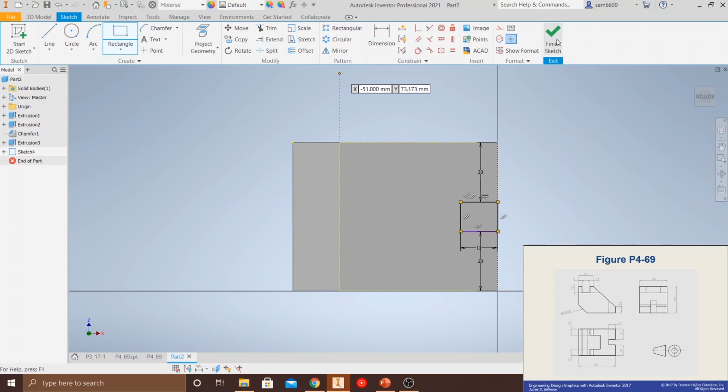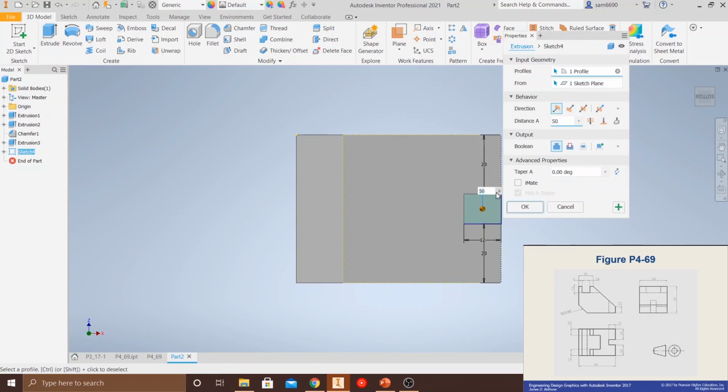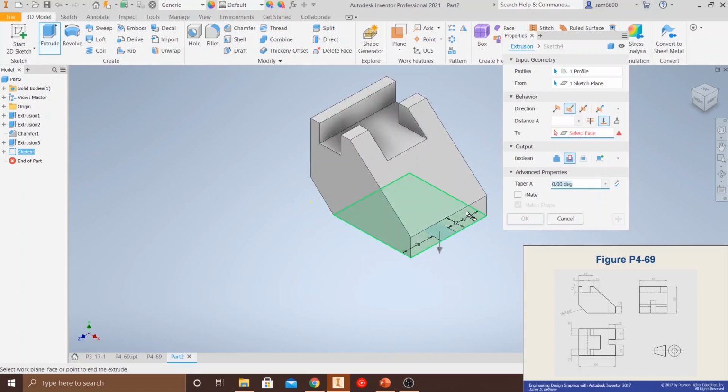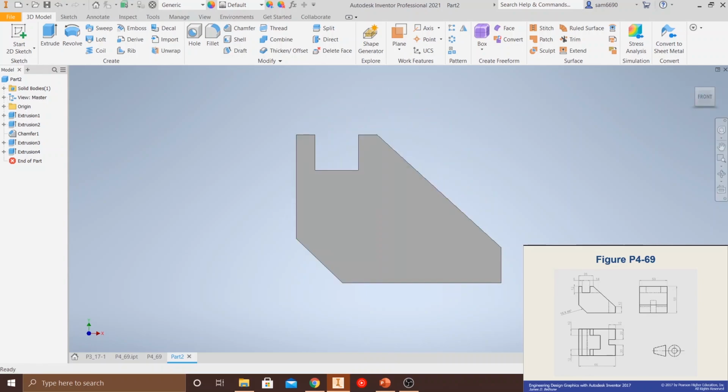It's just 12 back, and then this is 10 across. And we're going to click Finish Sketch. And let's come through, extrude again. We're going to do a cut, and we're going to go to this top plane and click OK. So now we have all of our cuts. Everything is done. You see? That was pretty easy. So we finished part 1 of this project, this part.